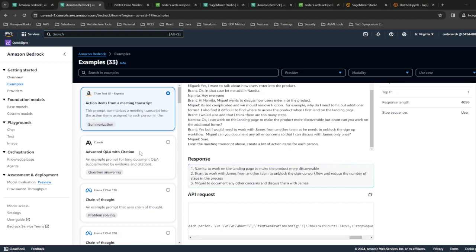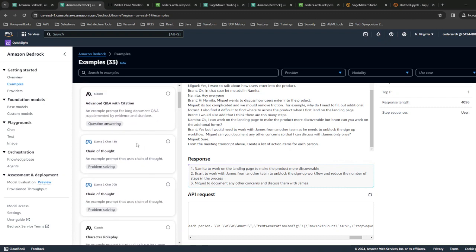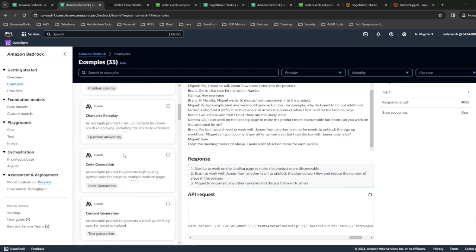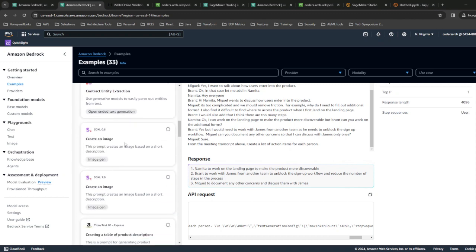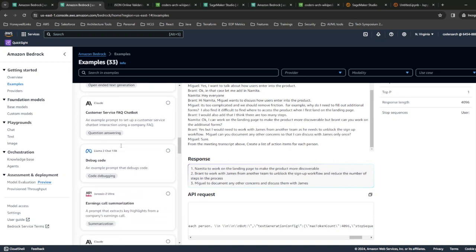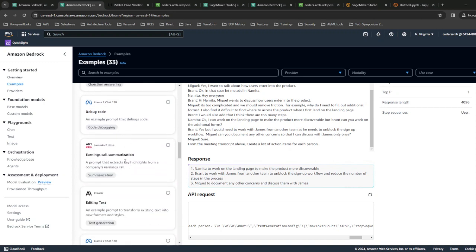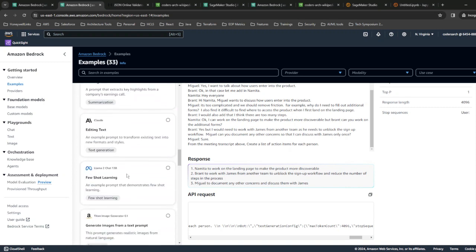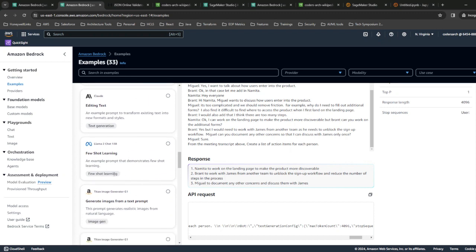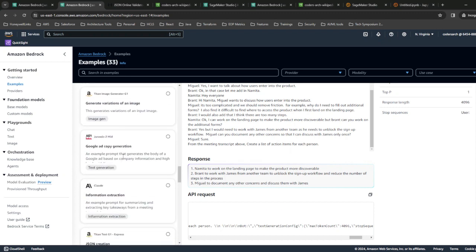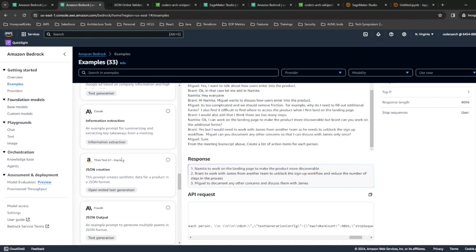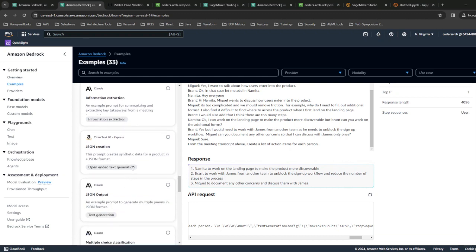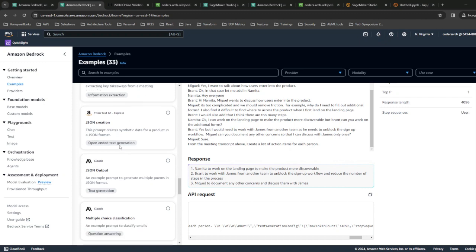So let's explore some of the other use cases. There is a chain of thought use case, the code generation use case, which some developers might find very useful, especially when writing blogs. Then there is a use case for debugging code, earnings call summarization, and few shot learning, which I use quite often. As you can see, there are many use cases. You might find the use case that suits best for your application. So click on that particular use case.